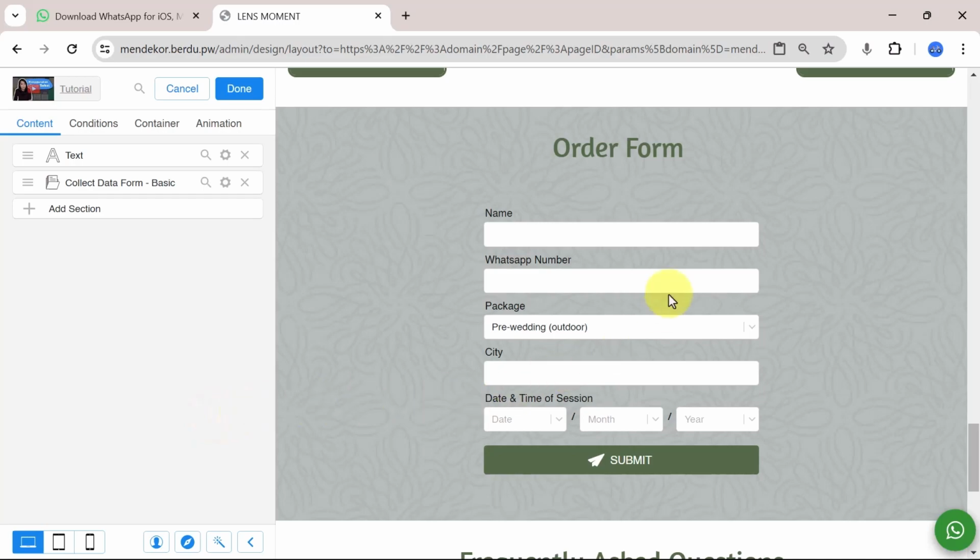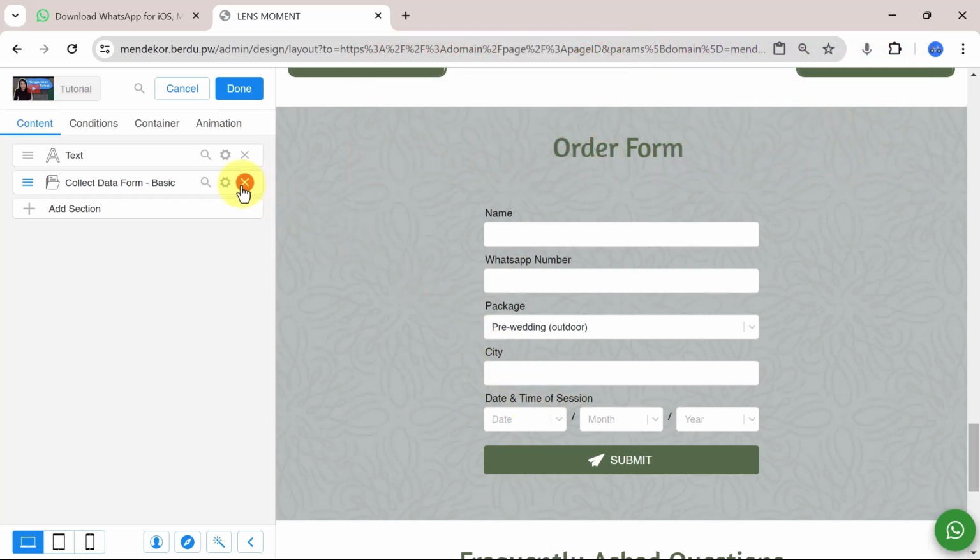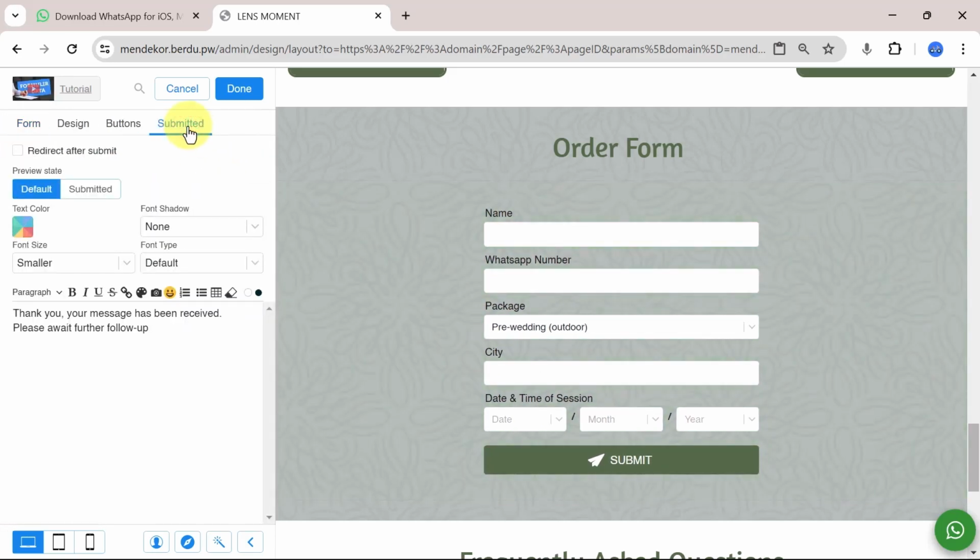This is a form I've created previously. Although it's different from the previous videos, the basic steps remain the same. Only the appearance is different. If you want to know how to create a form like this, please watch the video in the previous part first. Now go to Settings, select Submitted, and check the option Redirect after Submit.